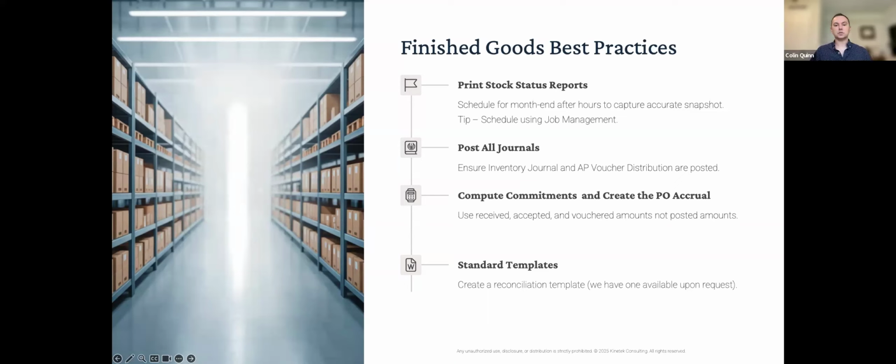Next, we've got post-all journals. While this sounds easy, we need to ensure all inventory-related journals are posted before we close out the period. Unposted journals can cause mismatches between the subledger and general ledger. It's especially important if you're purchasing finished goods to post AP, compute your commitments, and post PO accruals to ensure all costs are captured in the correct period. Which leads us to our next point, which is computing your commitments and creating the PO accruals.